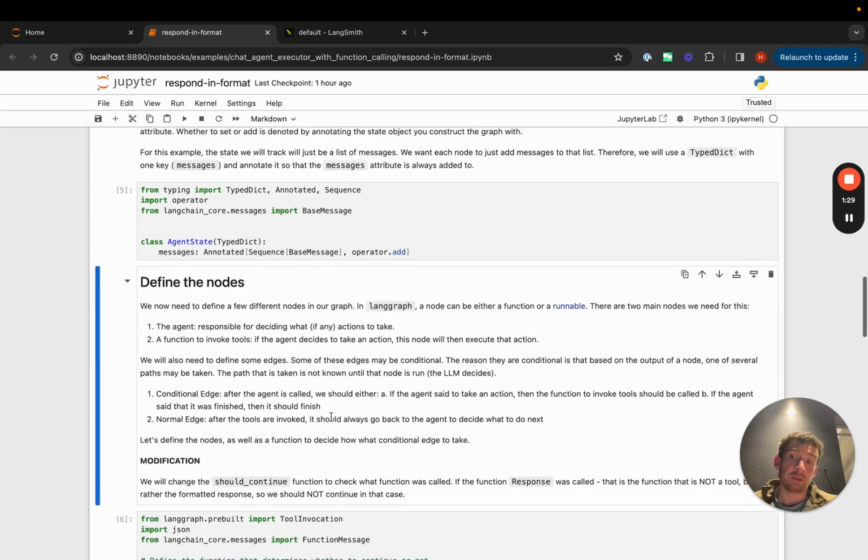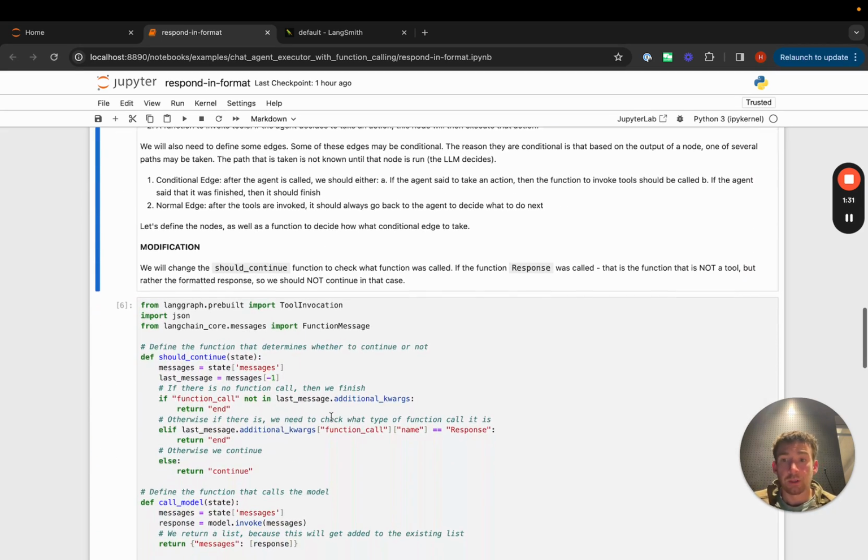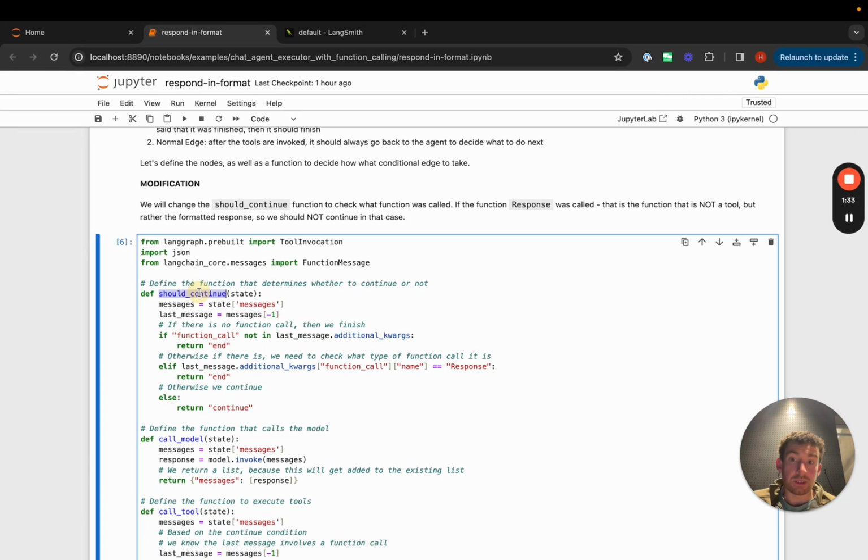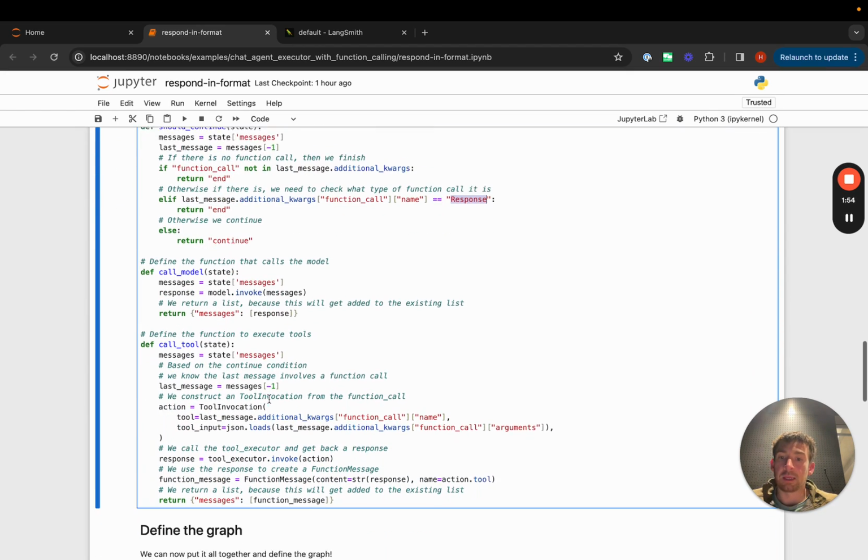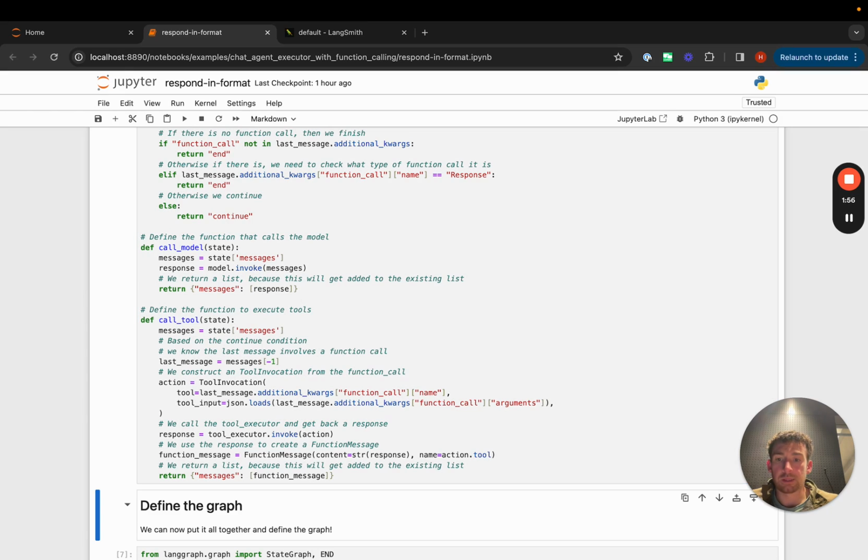And now we're defining the nodes, and there are some differences here. First, in the should continue state, this is the same as before. If there is no function call in the last message, then we want to end. If there is a function call and the function call name is response, then we also want to end. And if there is a function call and the function call name is not response, then we continue. Other than that, the other two nodes are the same.